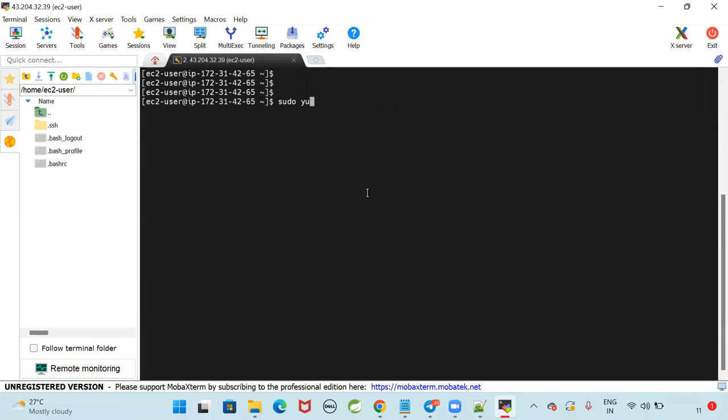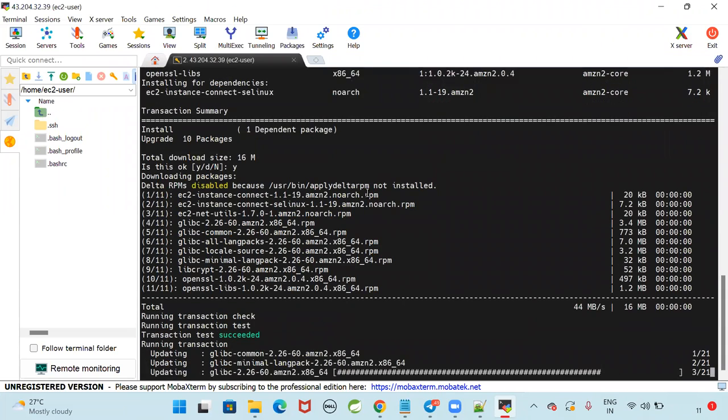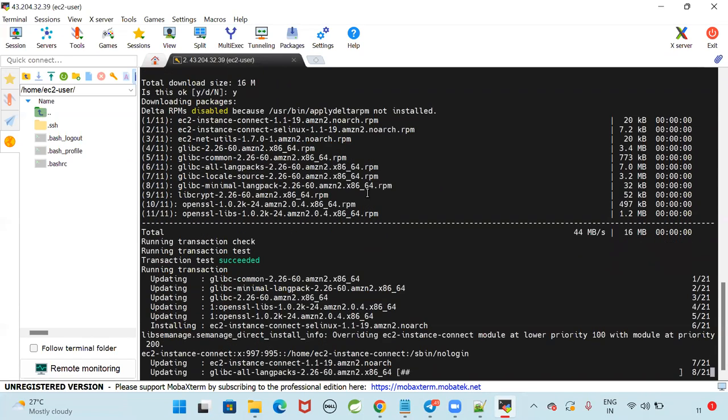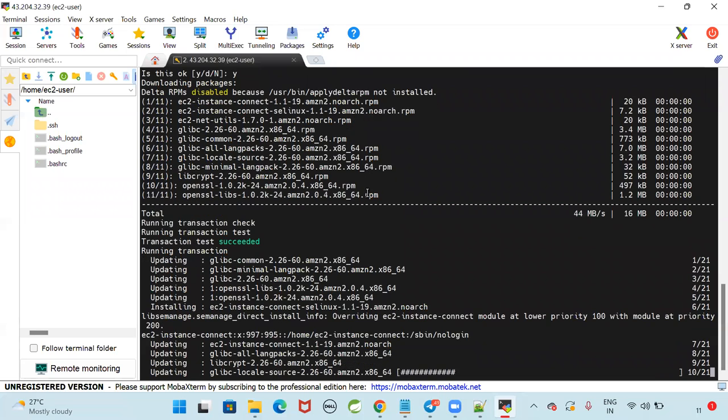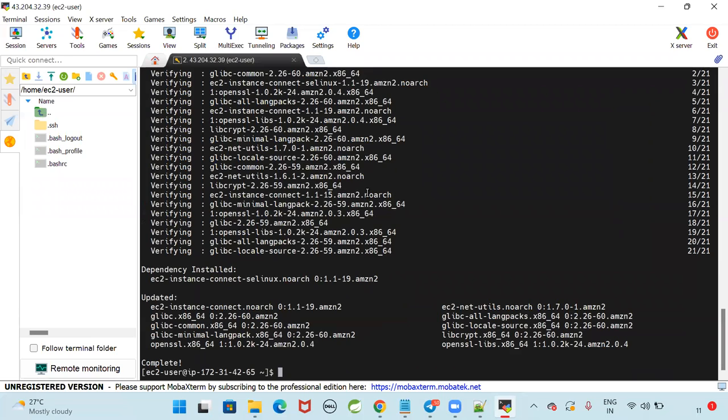After connecting, let's do yum update. It is a package manager. I'm going to update all the existing packages on this machine. As I'm using Amazon Linux, I will use yum as the package manager to install software. Yes, I have updated this.